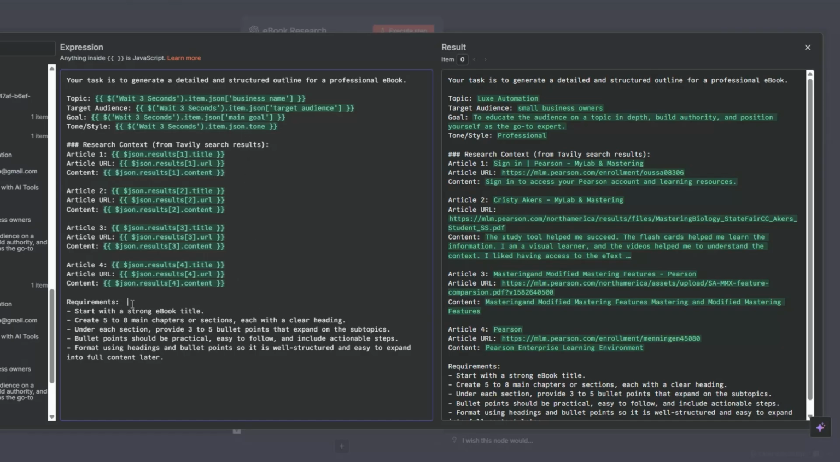Then here we're adding requirements that we'd like the AI to follow. We're telling the AI to start with a strong ebook title, create 5 to 8 main chapters or sections, each with a clear heading. Under each section, provide 3 to 5 bullet points that expand on the subtopics. Bullet points should be practical, easy to follow, and include actionable steps. Format using headings and bullet points, so it's well structured and easy to expand into full content later.